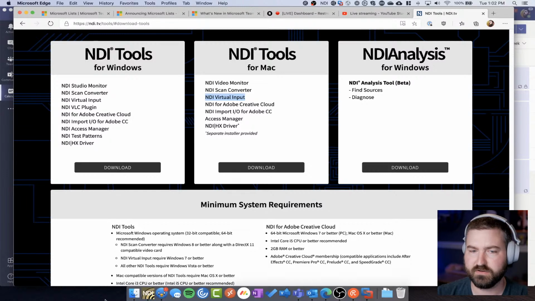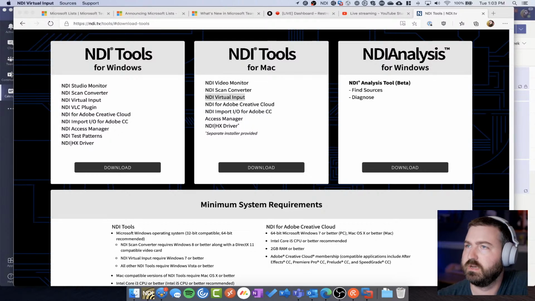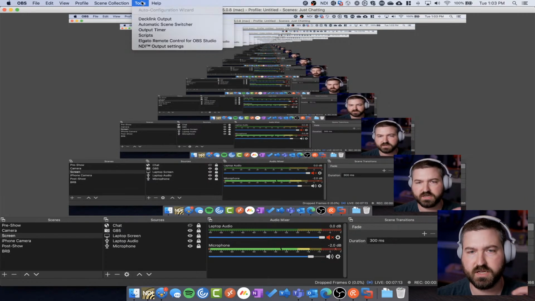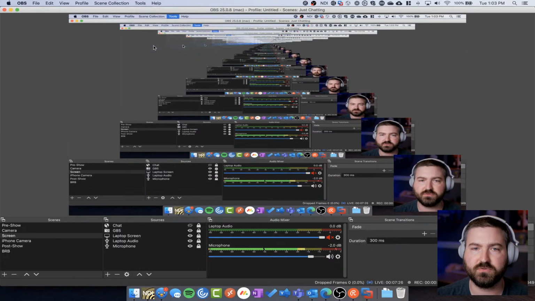So I have downloaded and installed the Virtual Input device here. And then under sources, I've got my Mac right here with OBS. So if I bring OBS over, this is OBS, you're going to see this hall of mirrors right here. But I installed the NDI plugin for OBS. OBS-NDI is what it's called. Can't talk today.